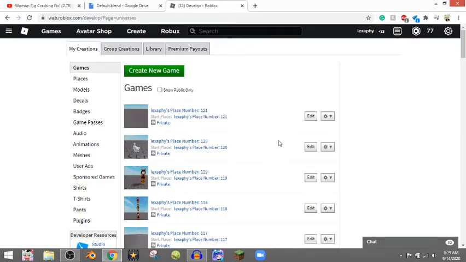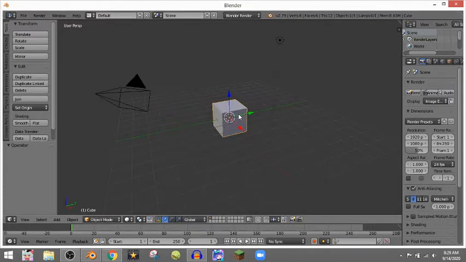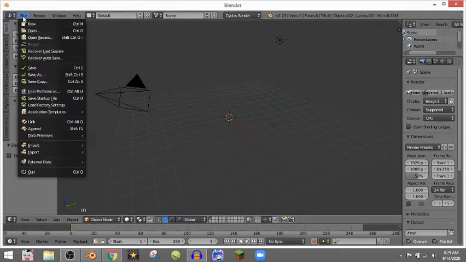Now we're going to open up Blender 2.79. I recommend pinning it to your taskbar because it makes it a lot easier to access. Once you're in Blender, click out of that. Now press X on your keyboard. Where it says Blender Render, change this to Cycles Render. Then go over here, hit File, then press Open.